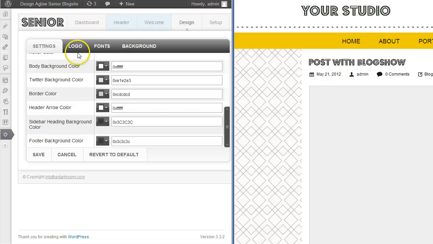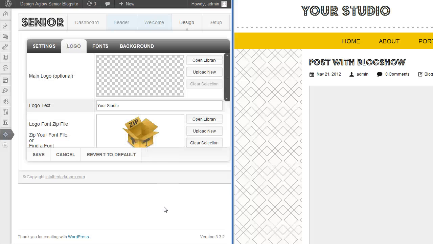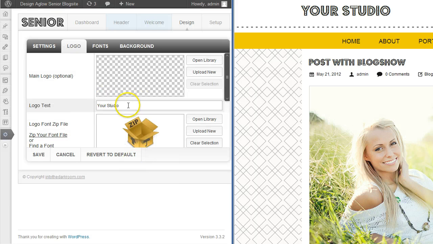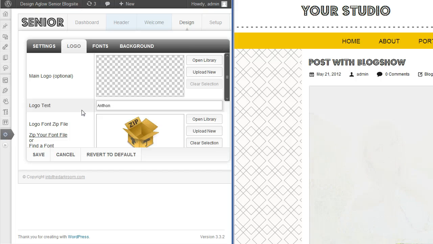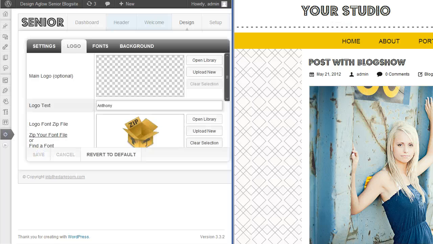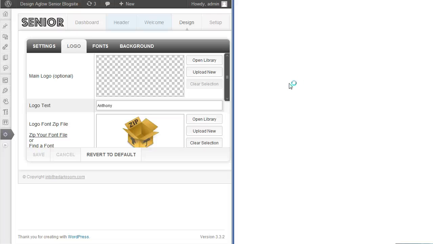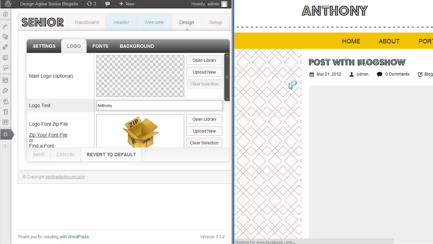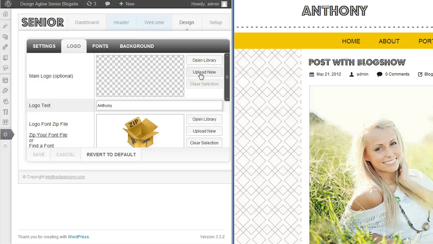Let's go over to the logo. If you want to, you can just type the name right here. I'm going to put Anthony, hit save, and refresh this, and you'll see that it changes right there. So you can change the logo right here if you want to type it in. You can also upload a JPEG. If you want to crop a JPEG and put it in there, you can do that. You can make it a transparent PNG so the background shows through if you like.